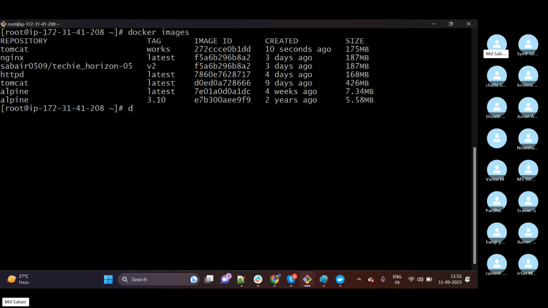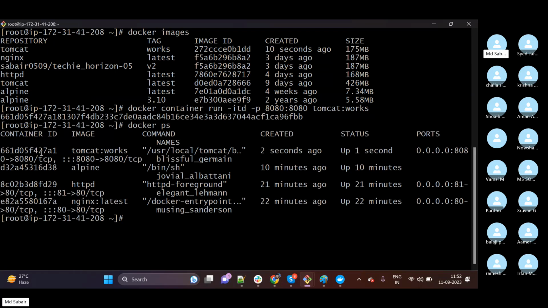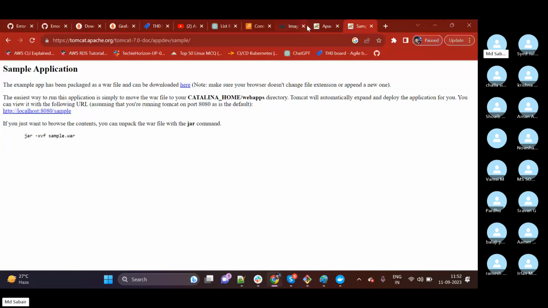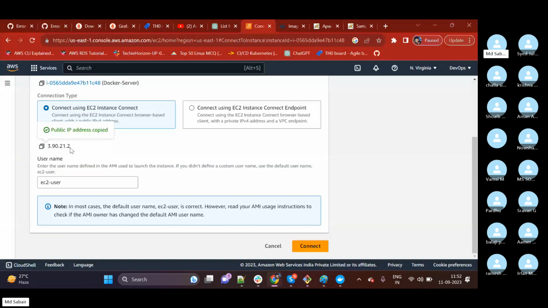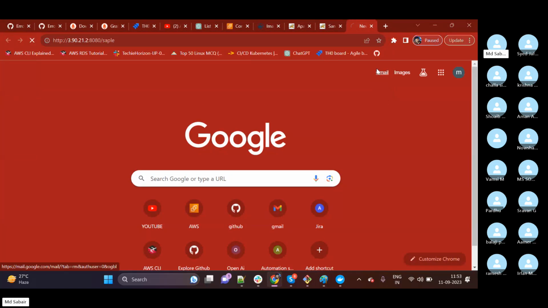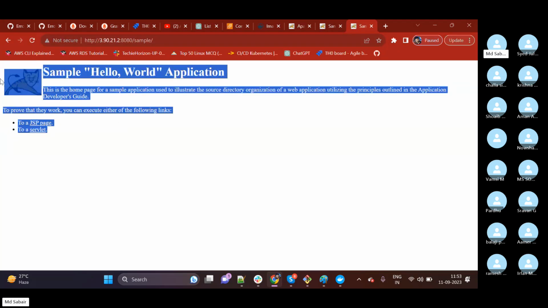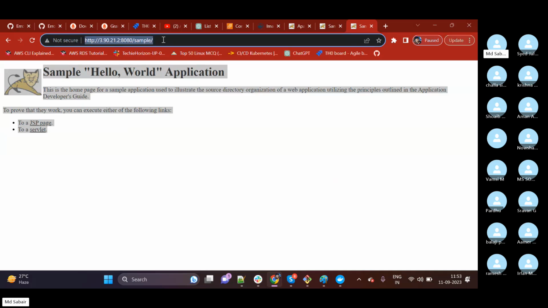Now let us run a container out of this and test whether our image is working fine or not. Docker container run -itd -p 8080:8080, since I set the instruction as 8080 only, tomcat:works. Now if I do docker ps, I can see one container is running. Now if I try to access this on my public IP, port number 8080, sample, spelling mistake. See, this is our application, and we have successfully customized our own image.